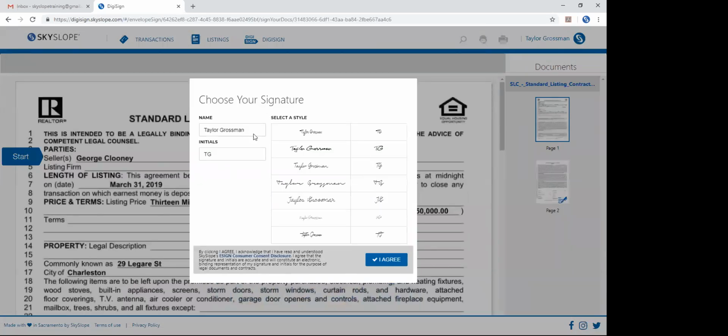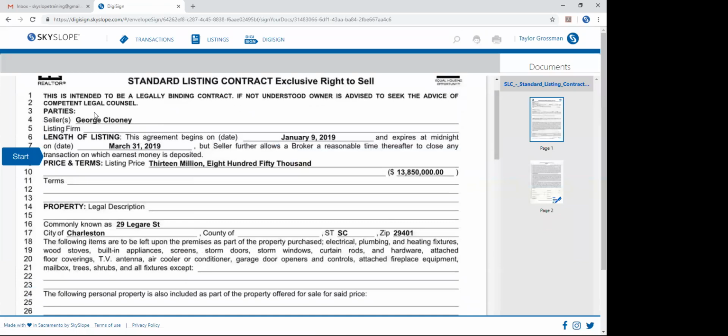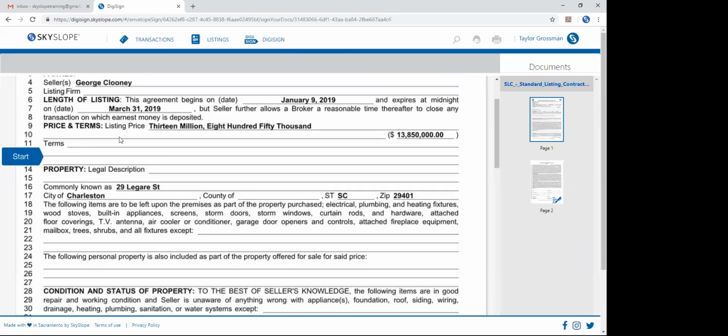Here, we're ready to make sure our name and initials are correct. We can select any signature style that I want to utilize, and then come into the document itself. Now, we've reviewed the terms again in the zipForm section, as well as when we were compiling this DigiSign document. So once we've confirmed everything's correct, we just click Start on the left.